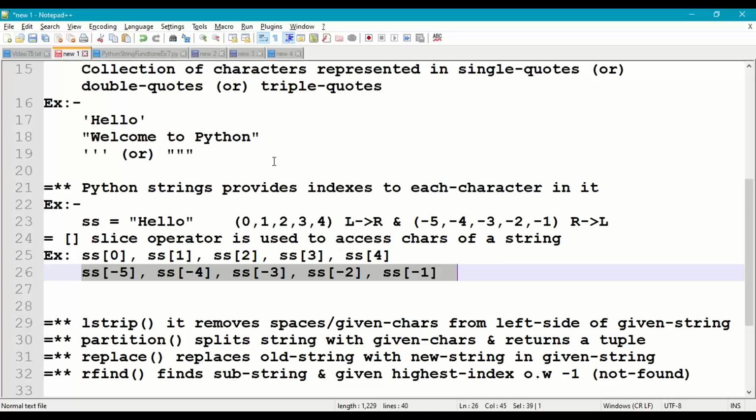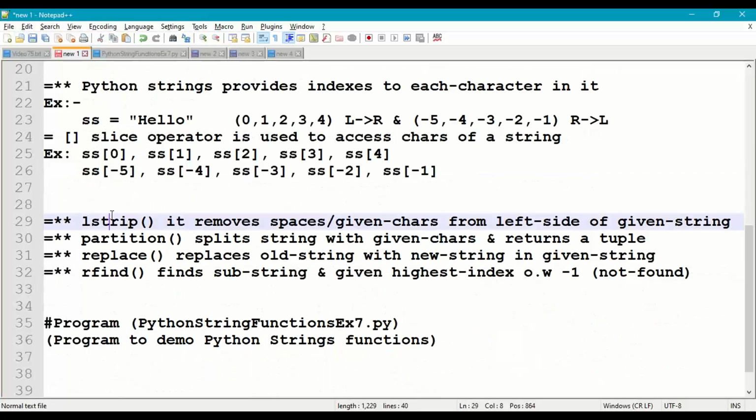Now coming to the string functions. lstrip will remove spaces or given characters from the left side of a given string till the occurrence of a non-matching character. Next, the partition method. It will split the string with a given character or given substring and returns a tuple. So splitting of a string is partition.